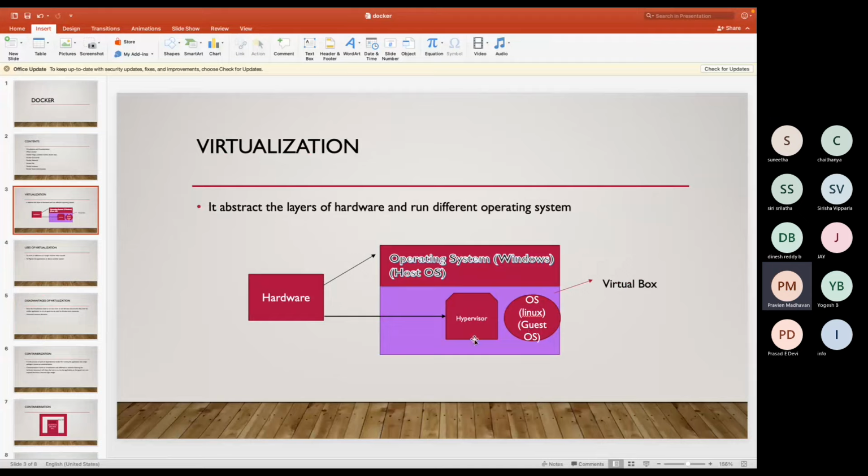Next, if you want to create another OS here, what will happen? Another 1 GB is allocated to this, and another 10 GB of disk will be allocated to this. But remember, we have not even started to run any application in this OS. We are just installing the OS. For installing itself, this much hardware is utilized. So this is like a resource waste.